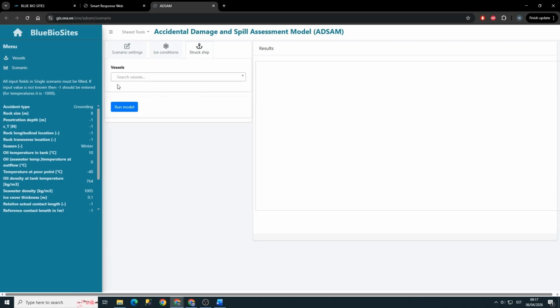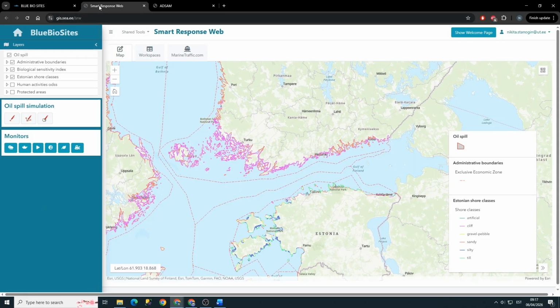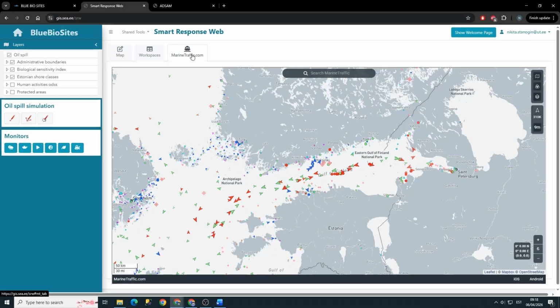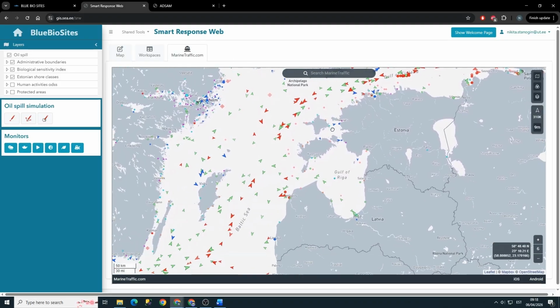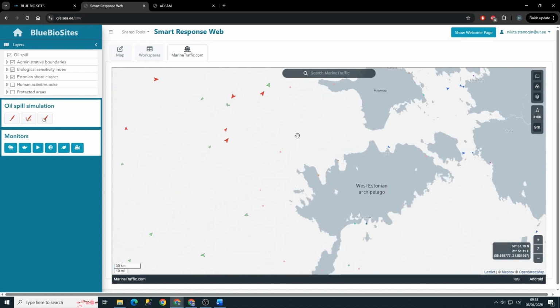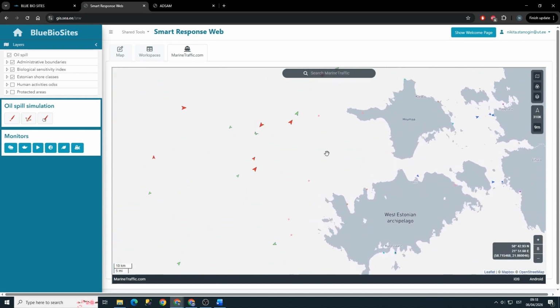pressures. When you open the Struck Ship tab, you can search for a vessel to use in your scenario. If needed, you can return to the Smart Response Web interface and use the embedded marine traffic tool to identify suitable vessels based on real-time data. Switch to the map view and select vessel icons, such as a Nafi Warrior, to examine their real-time positions and characteristics.